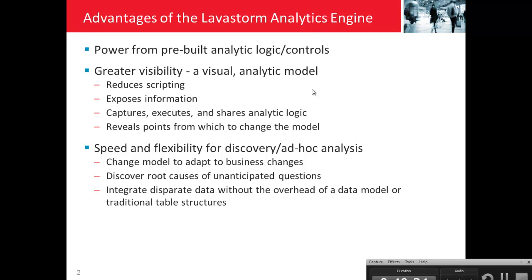The last major point here is about that discovery and ad hoc analytics. And so you see some of the speed and flexibility of just working with this visual model for changing the model, for investigating different paths on my way to uncovering a root cause, and in integrating very different data. You didn't see any table manipulation, for instance. So we eliminate a lot of the overhead that's associated with pre-planning and table structure, and making sure that you have an overarching schema to describe that data model.